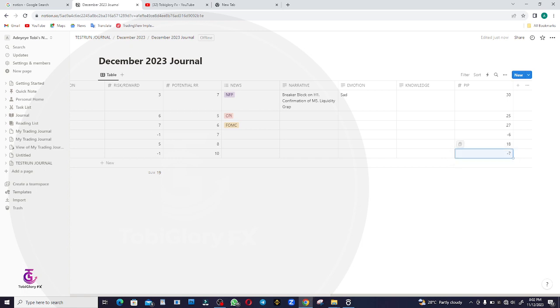Now you can also calculate the total of your PIP for the month. The same way we calculate the risk to reward, you just click on calculate, then sum total. You discover that it will remove the negative ones, so you know that, oh, I'm 87 PIP in profit, and if it is in loss for the month, you can journal everything down.